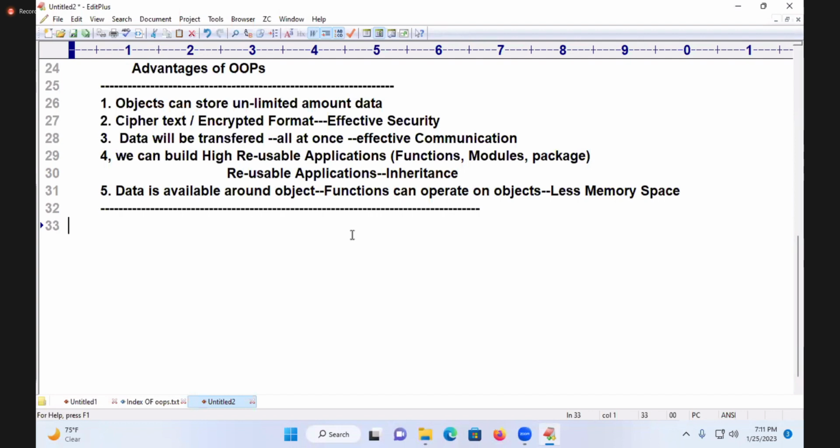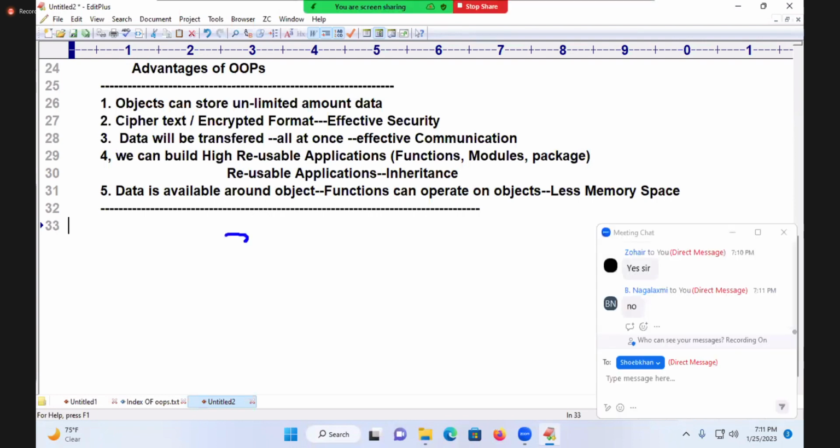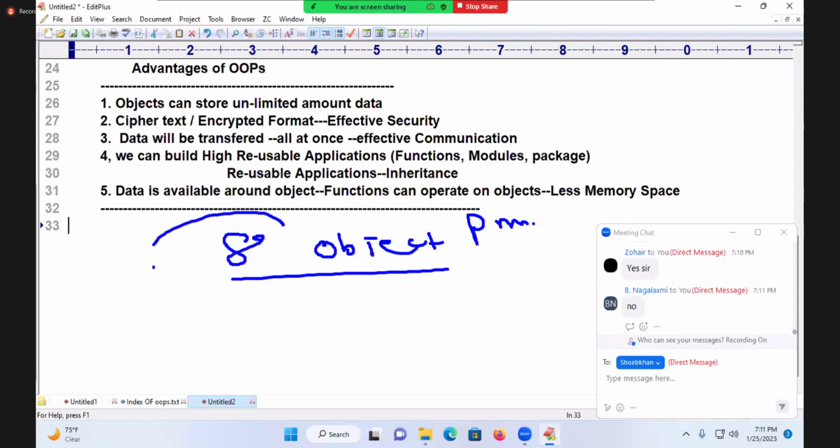That means some principles must be there. So coming back to the point, any language that is said to be object oriented has to satisfy which principles? Object oriented principles. Actually, there are 8 object oriented principles, students. These 8 object oriented principles, Java is satisfying. Python is satisfying only 7.